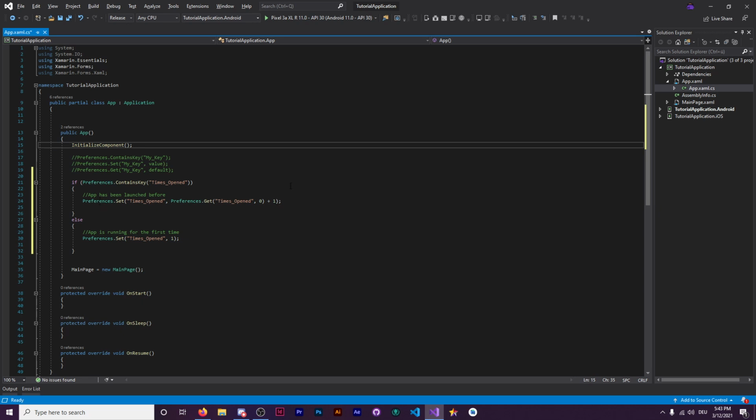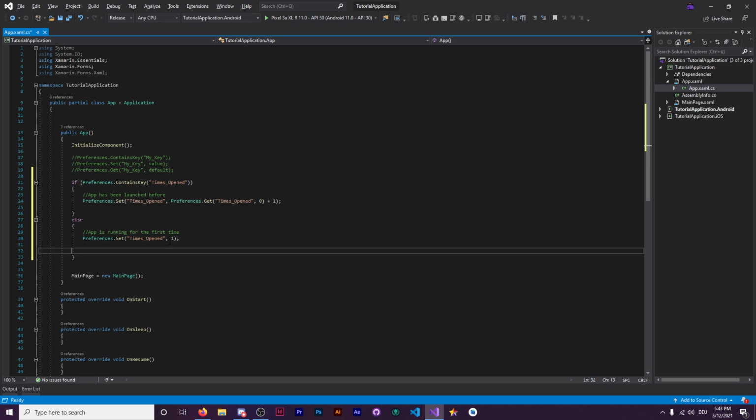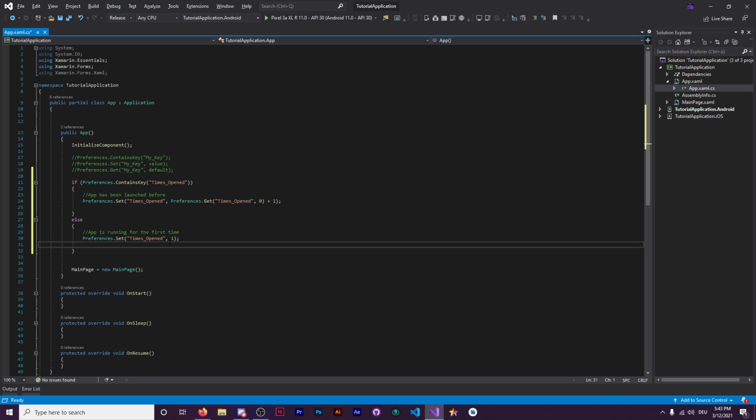And what I like to do is create a static field up here so that I can reference the number of times my app has been opened throughout any part of my shared project. But that's really up to you, because probably you're only going to be using this part, because the only reason I've ever used it is for initial setup.